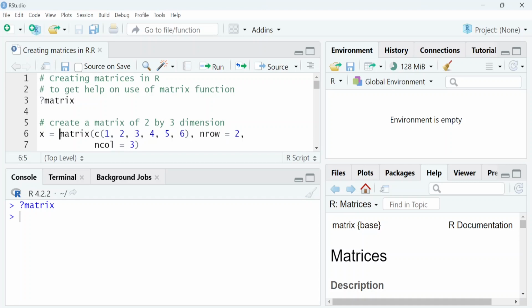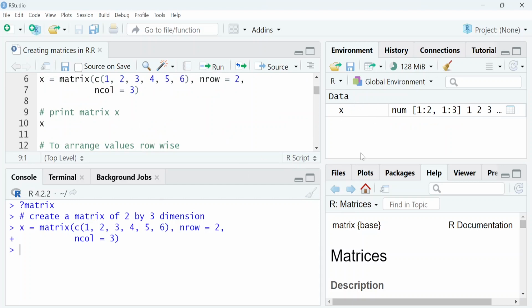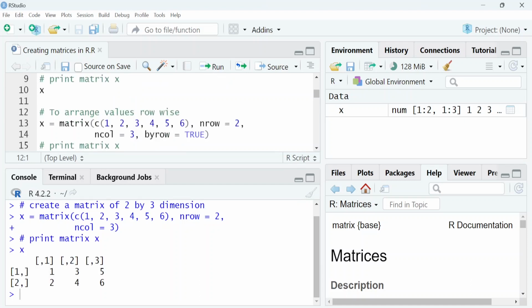So let's create a matrix of 2 by 3 dimensions. We will create a matrix with the name x using the matrix function. The values in this matrix will be 1 to 6. The number of rows is 2 and the number of columns is 3. This code will create a matrix where values will be arranged by columns because we didn't use the byrow argument. Run the code. A new x matrix is created. To print, type x and run the code. So here now you can see the values are arranged column wise.